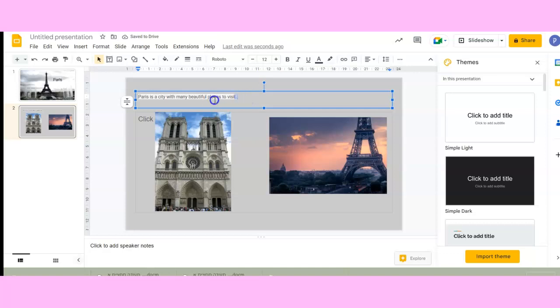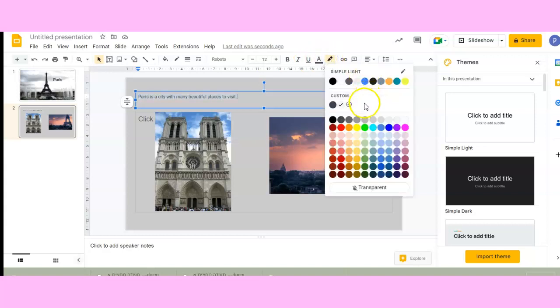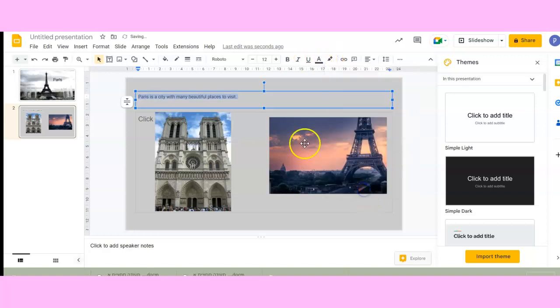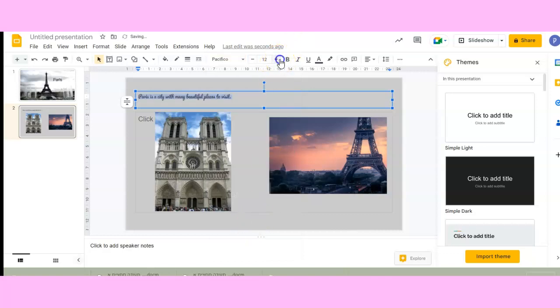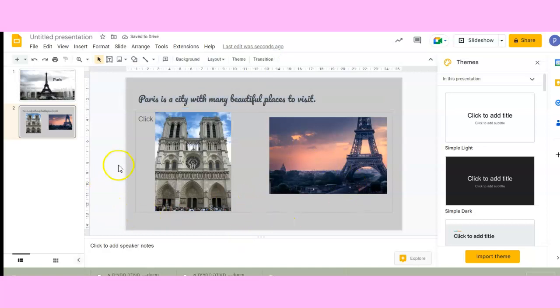It looks a little bit ugly, right? So let's make changes. We'll do transparent. Here it is. Let's make it beautiful. Oh wow, beautiful font. Wow, that's amazing. Let's make the sentence bigger. Wow, this one looks great.